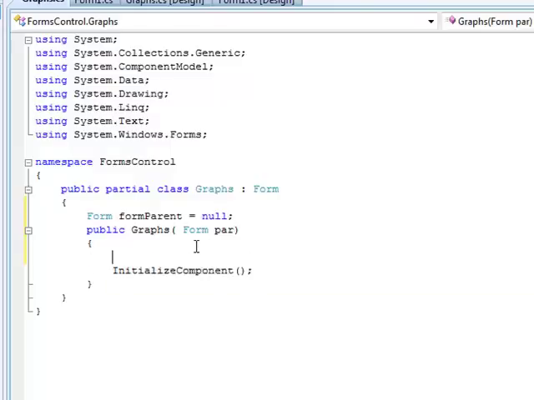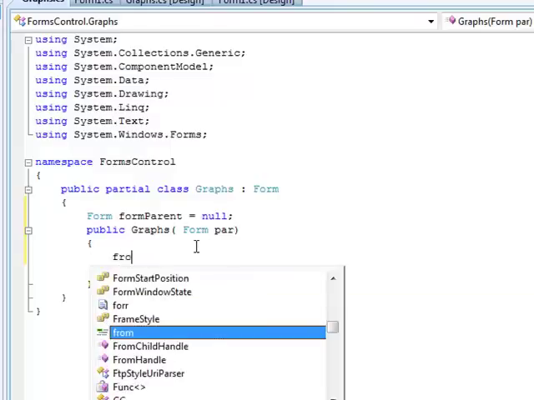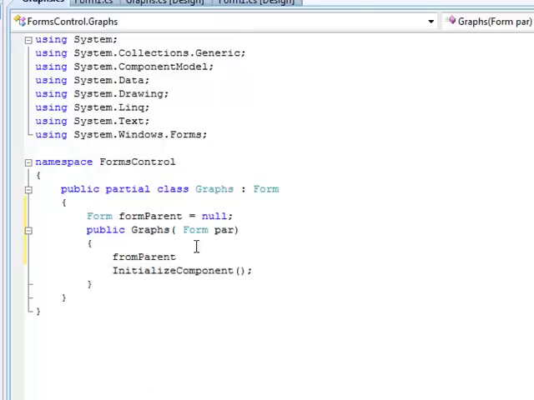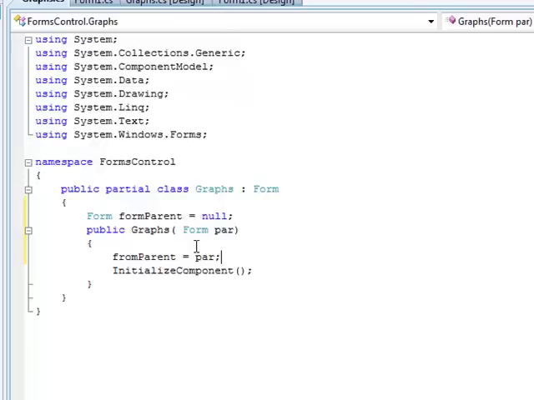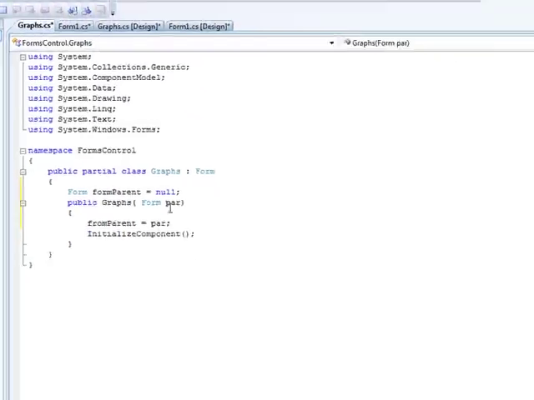Then down inside there, what are we going to do? We're going to do the form parent equals the par. And we'll close that out also, like so. So there's your connection that puts it all together. When the second form comes up, it immediately initializes all this and makes its connection to the other form.